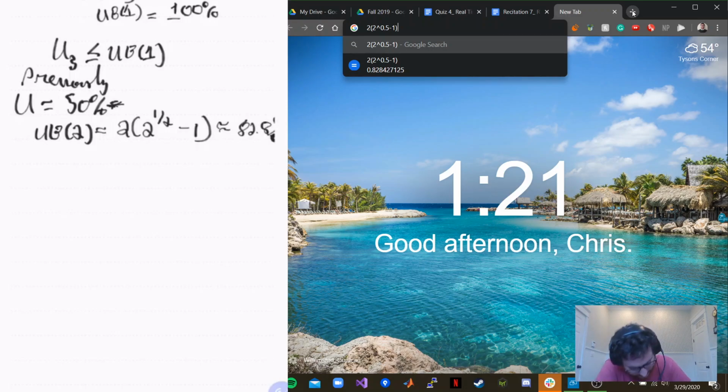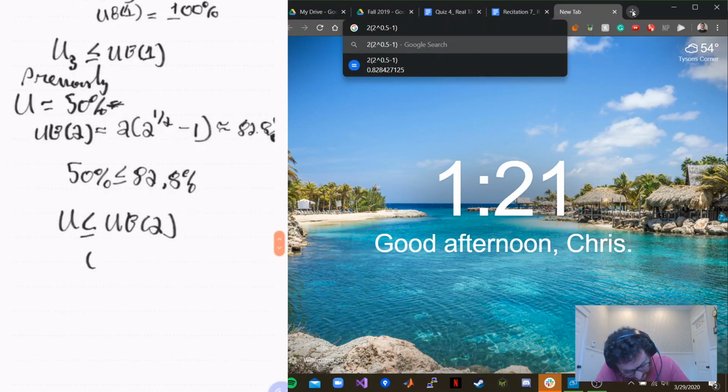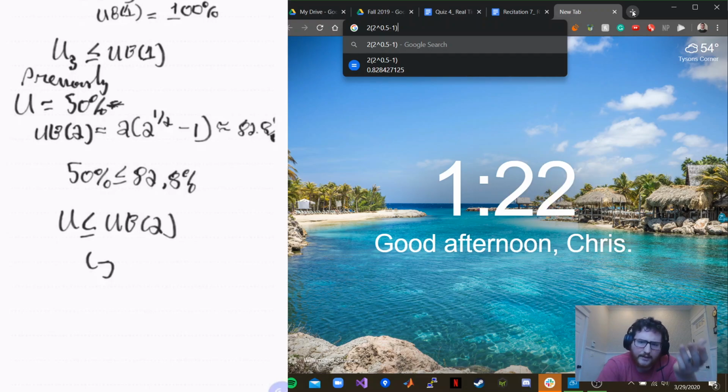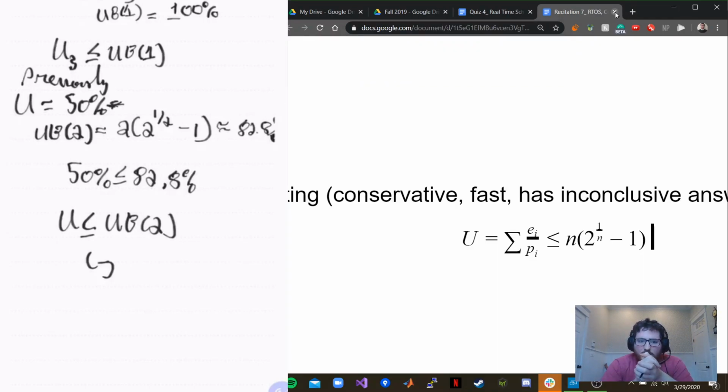And 50% is less than or equal to 82.8%, which means U is less than UB of 2, which means we don't even have to consider anything about the period, the execution time, or the deadline. We don't even care about the priorities. We're just saying intuitively, if you have this task set and it's only using resources 50% of the time, it must be schedulable. And so we're just going to say U is schedulable.